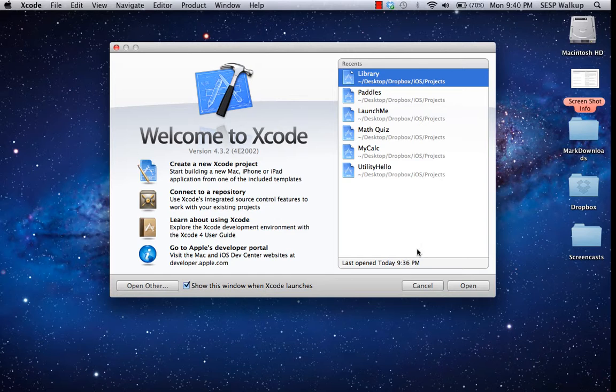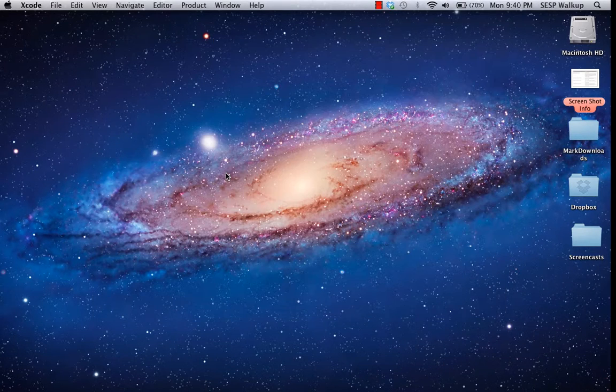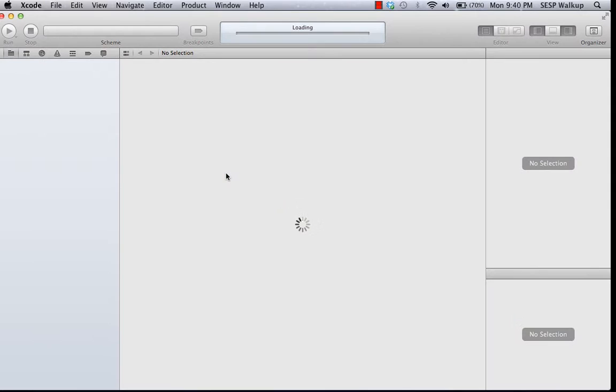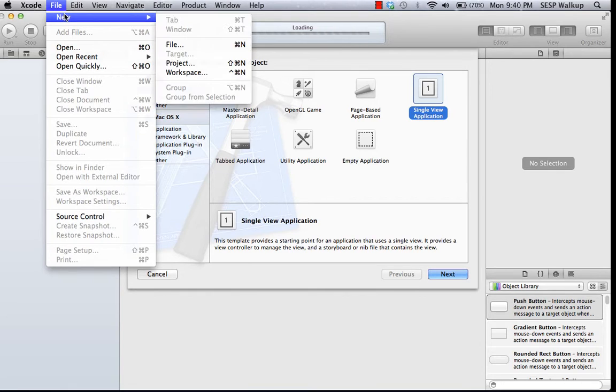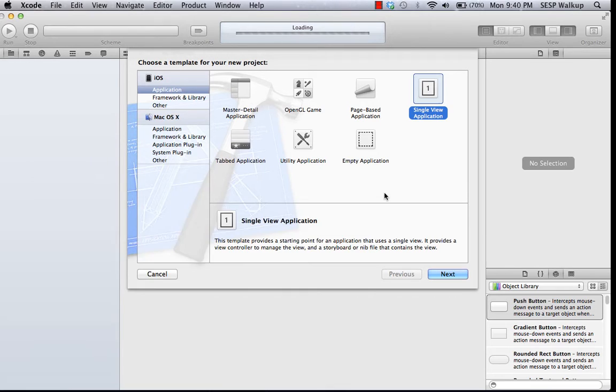And you may or may not see this initial dialog box depending on whether you've left this little box checked down here. If you do see it, go ahead and click Create a new Xcode project. And you'll see this dialog to choose a template. If you didn't see the initial dialog box, you may just see the menu bar up here, in which case all you need to do is click on File, New, and Project, and then you'll get this same thing.